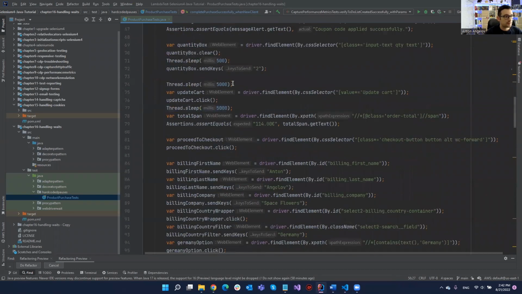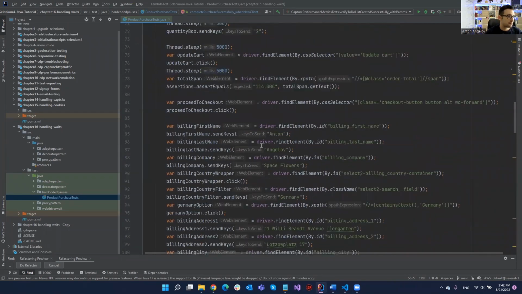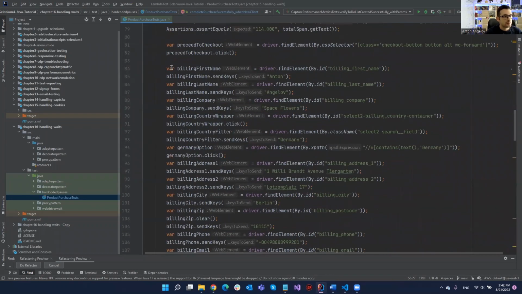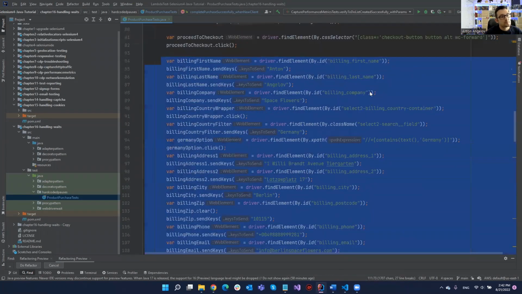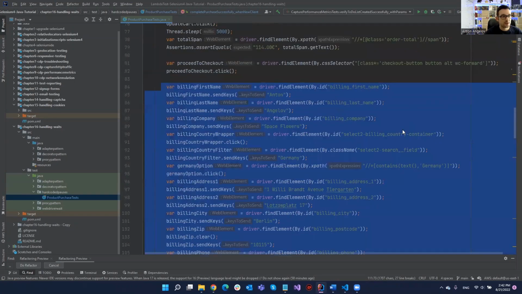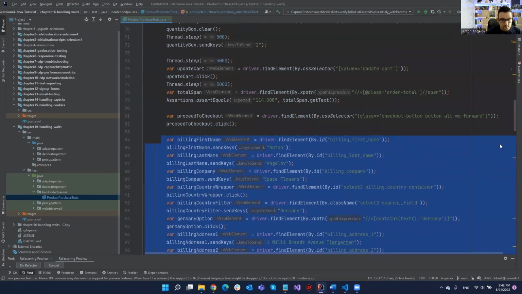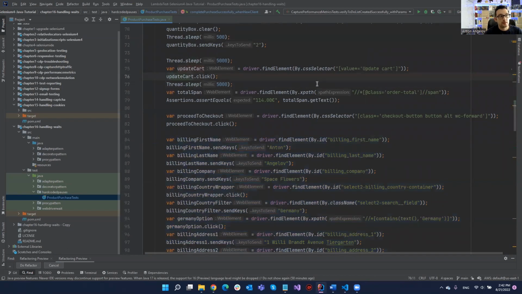So as you can see, there are many of these hard-coded pauses in many places. This is the place where we are filling the billing information. When, for example, we increase the count and click the update button, again we need to sleep to wait for the prices to be updated. And again, this website uses modern JavaScript technologies, and most of the operations are asynchronous.